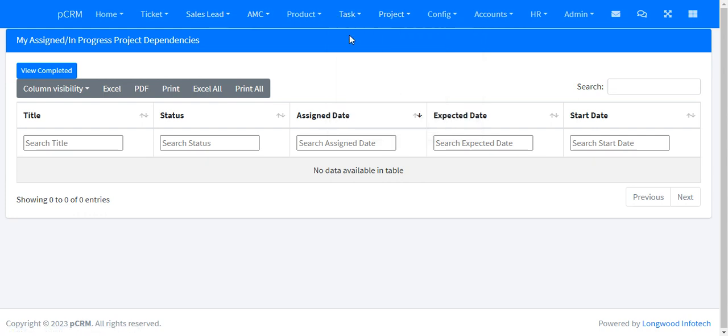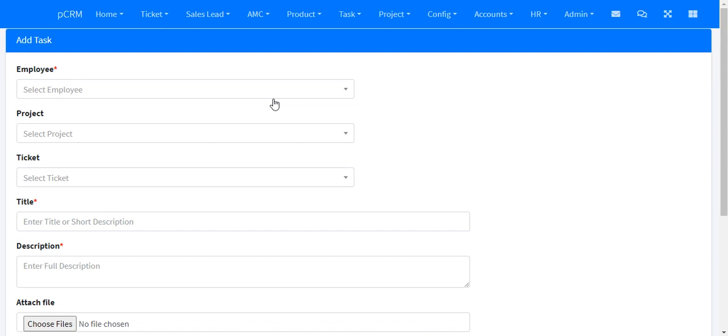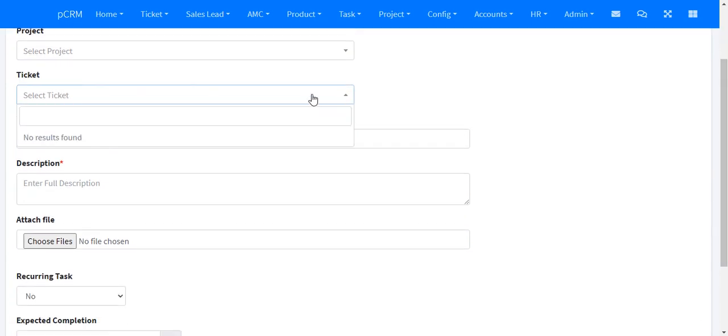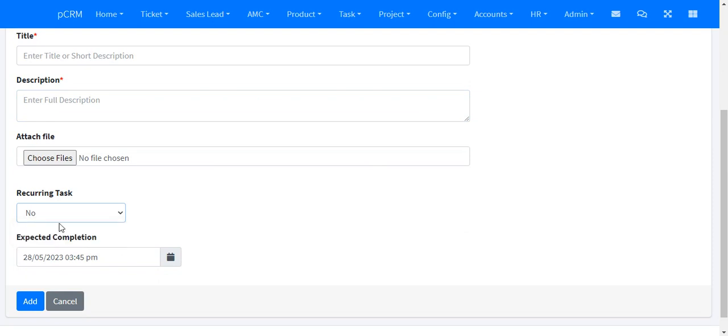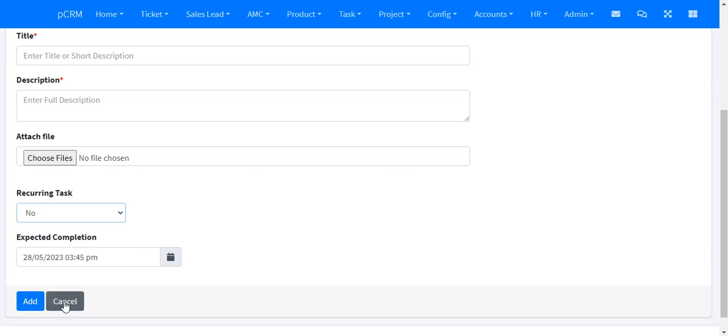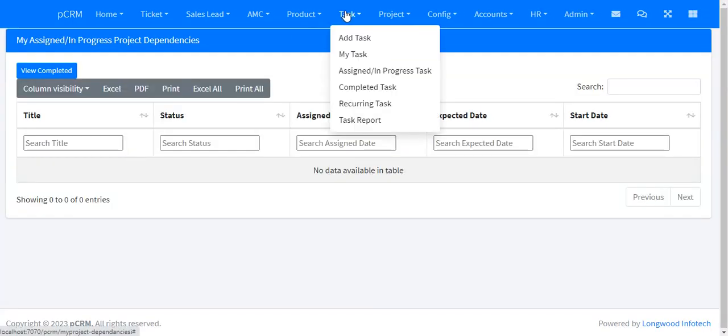So for tasks, you can add a task. You can select an employee. If the task is associated to a particular project, you will select the project. If the task is associated to a particular ticket, you will select the particular ticket. Okay, and the ticket is not displayed because only open or in progress tickets will be displayed, not the completed ones. Okay, so you will give the title and description, and then whether this is a recurring task. If you give it as a recurring task, you need to give the recurring task details. Okay, and then the expected completion date and time. That way you will create the task.